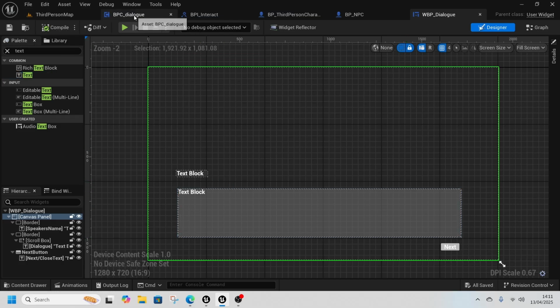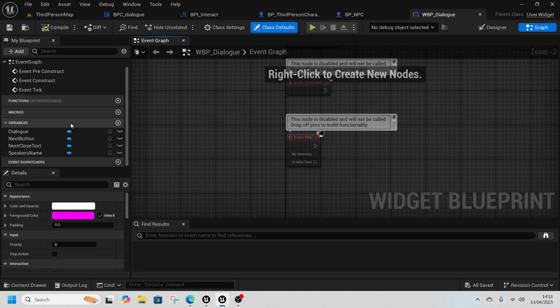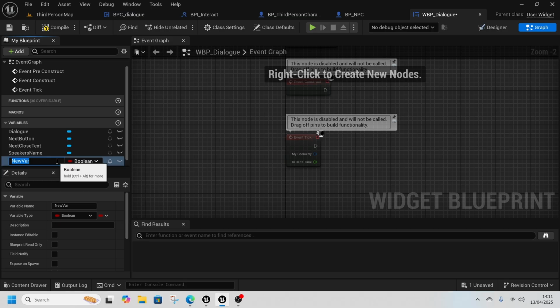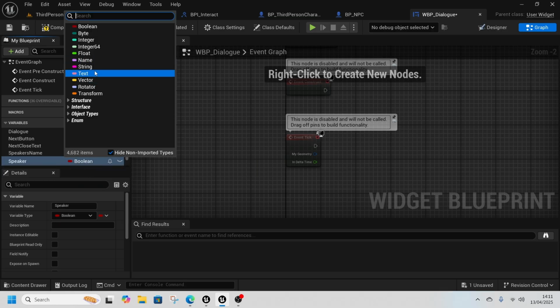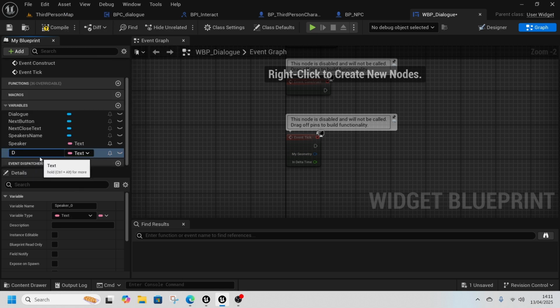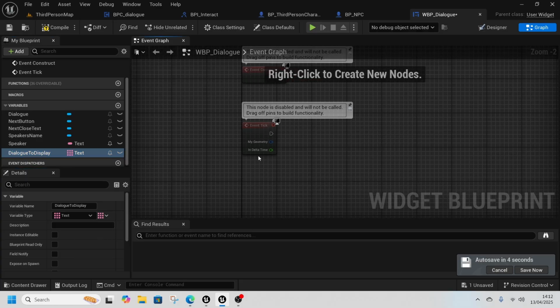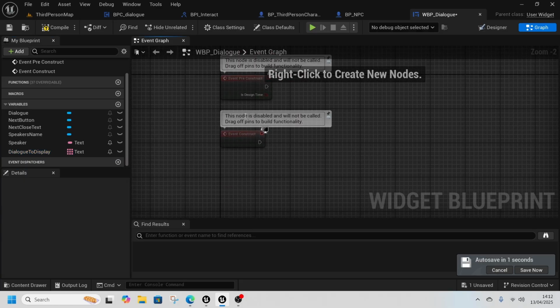Compile, click save. And then in the graph, we're going to need some variables as well. So we need the speaker, which will be text, and we'll duplicate that, and we need the dialogue to display, which will also be text, and that dialogue to display needs to be an array so we can get the full listing as well.